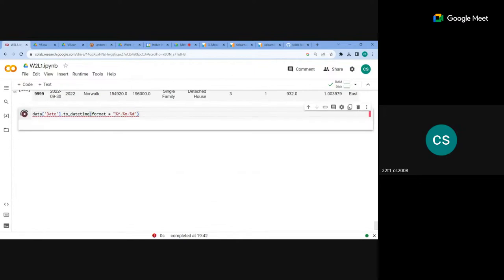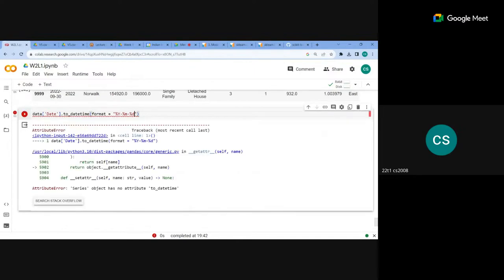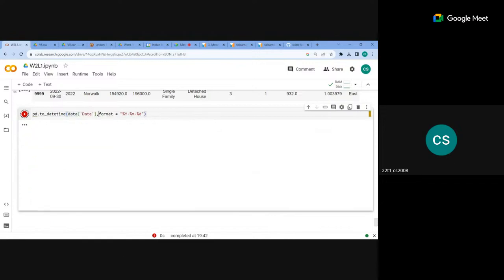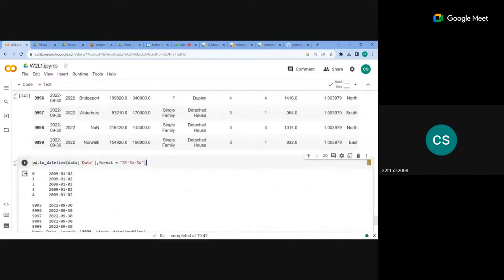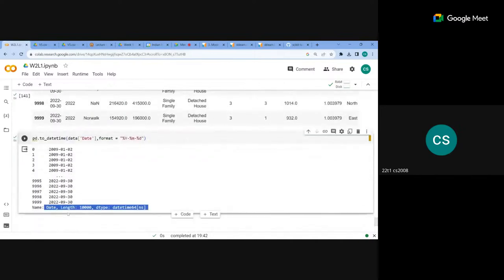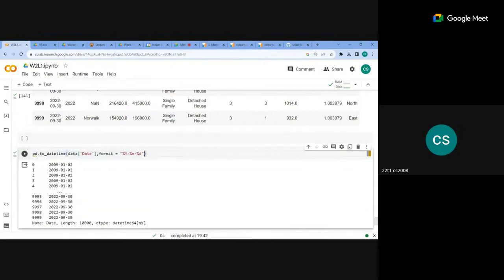And if I run this, it says series has no to_datetime. Maybe pd dot. Okay, so this is the only way it will work. Okay, now you can see the date dtype here. The dtype is datetime64, right? Earlier it was object. I have converted all my dates into datetime format, datetime data type.